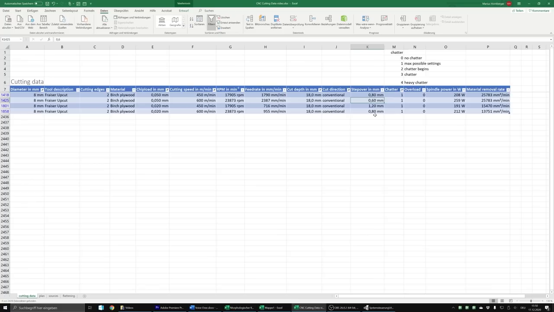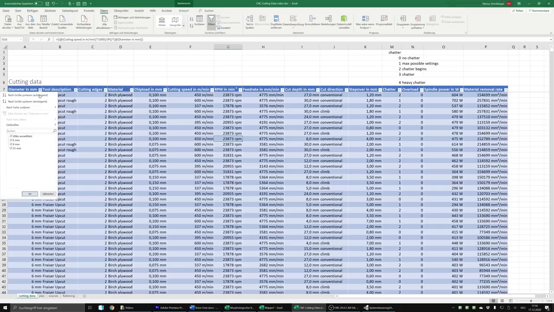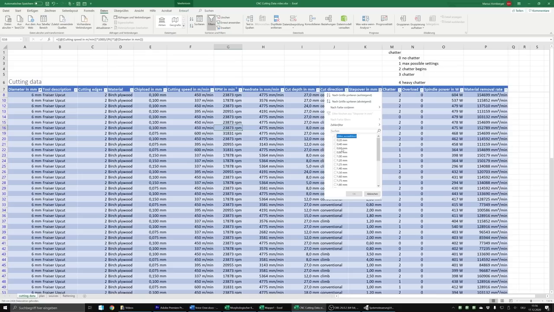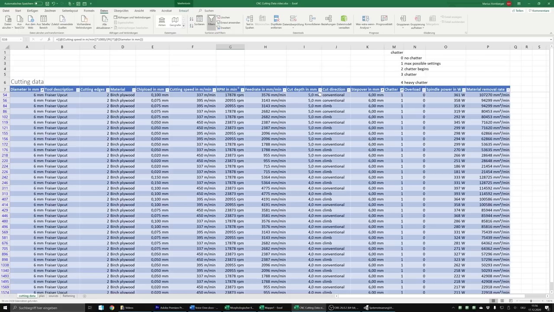For the last example, let's say I want to cut a full slot with a 6 millimeter bit. So therefore the step over is of course also 6 millimeters. And again, only the max possible settings. And now I can sort through the cut depth and that will tell me the maximum cut depth that's possible. In this case, 5 millimeters.